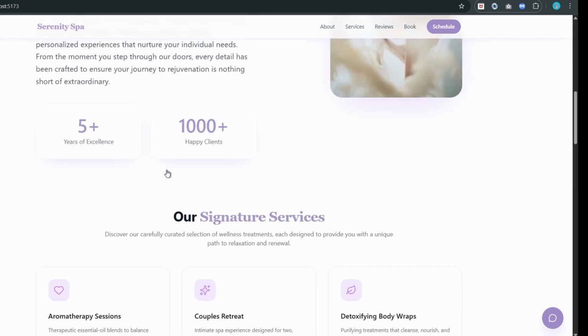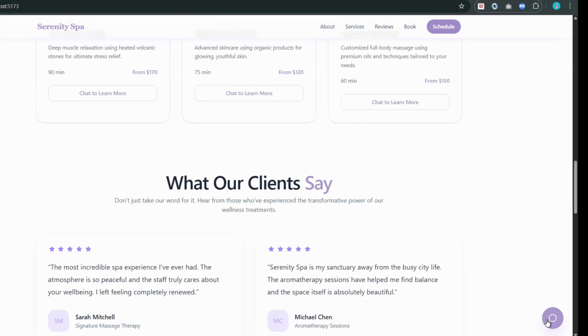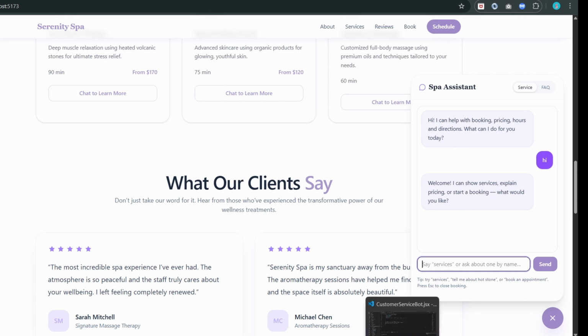Everyone! I just built a website I wanted to share with you. I built a spa website with an AI chatbot that actually knows the business inside and out. It answers questions about services, handles bookings, and never gives wrong information. Let me show you exactly how I built this.